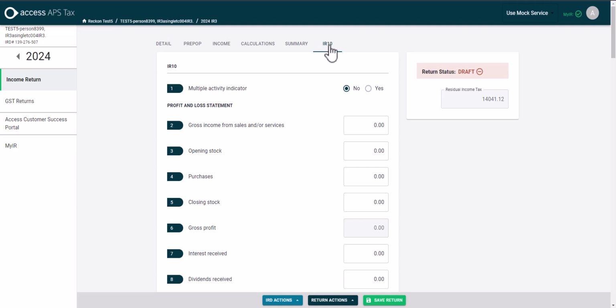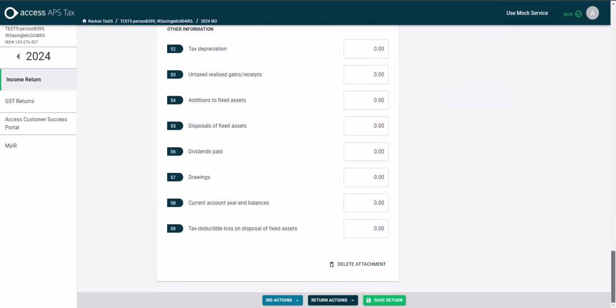If you've attached a form in error, you can scroll to the very bottom and delete attachment. Deleting the attachment will remove the attachment and it will not roll into the future years. Leaving the attachment here gives the return the ability to roll with that subform, so for 2025, this IR3 will automatically have an IR10 attached to it.